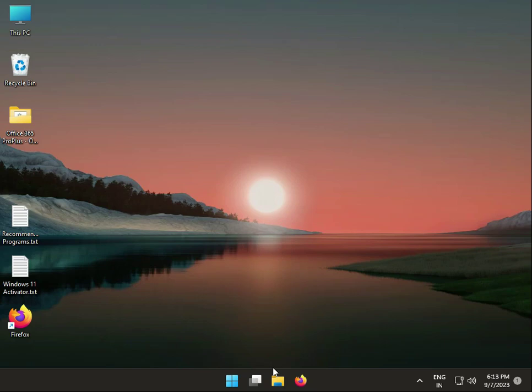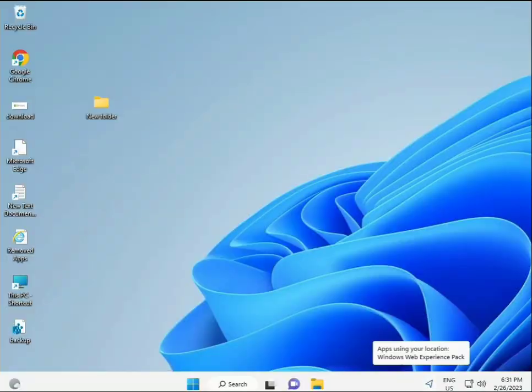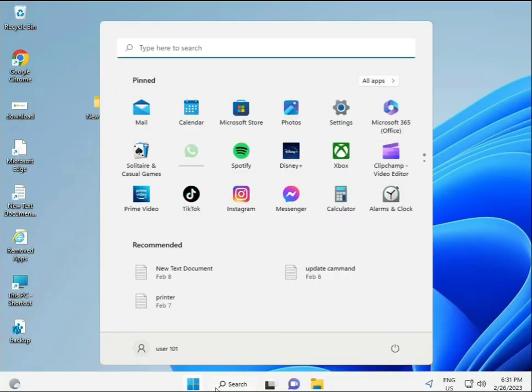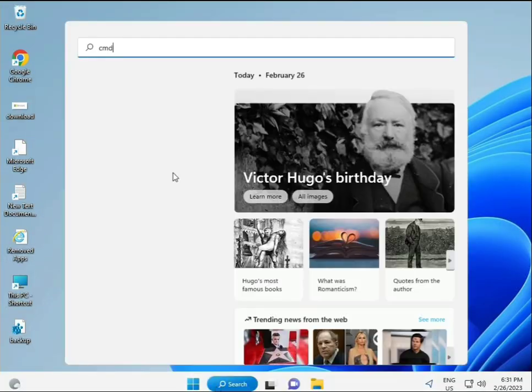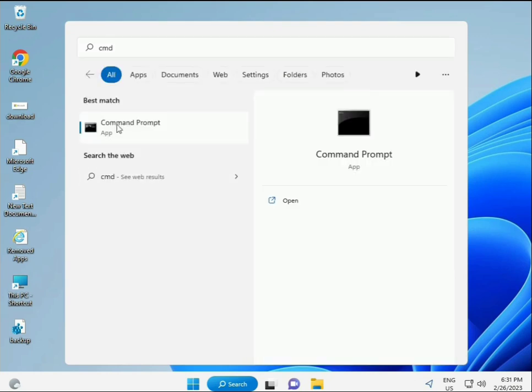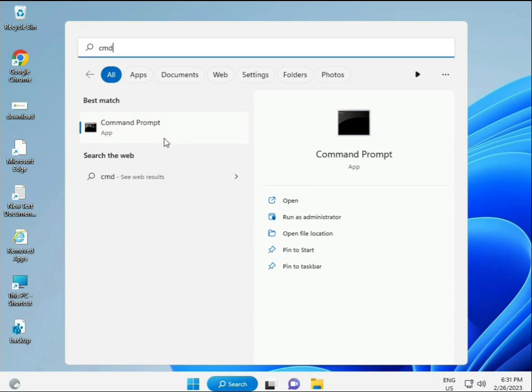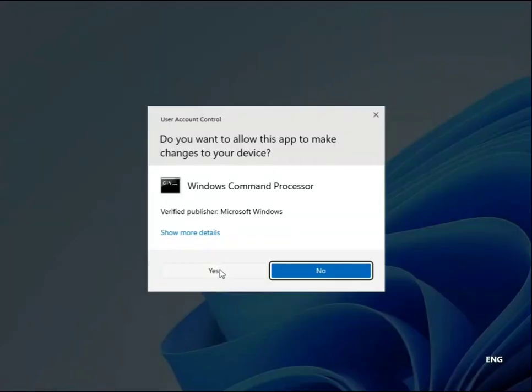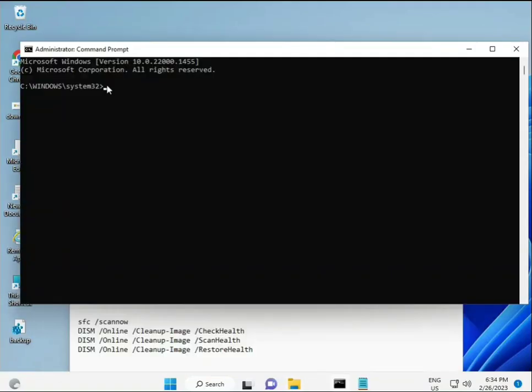Okay, so guys, I have one last option. Click the Start button and type cmd, and then enter. You can try to run as administrator: right click, Run as administrator, so you're giving full permissions. Okay.